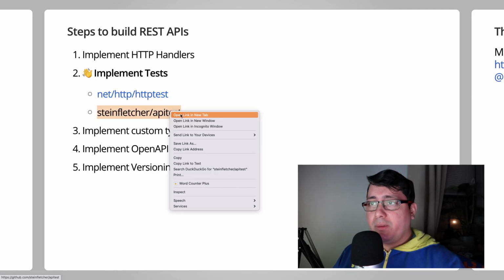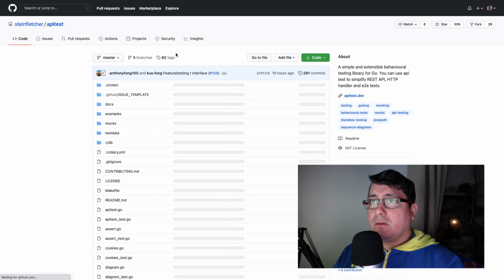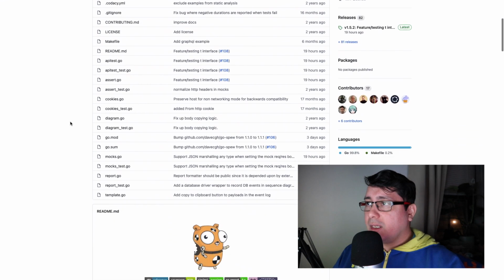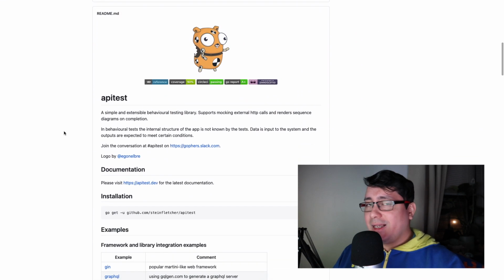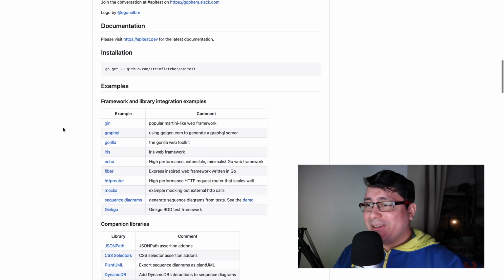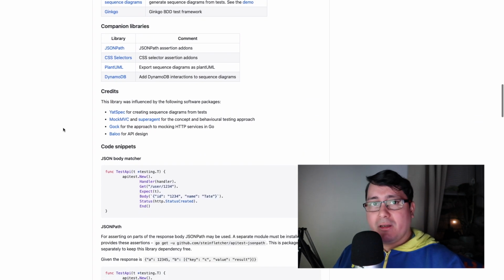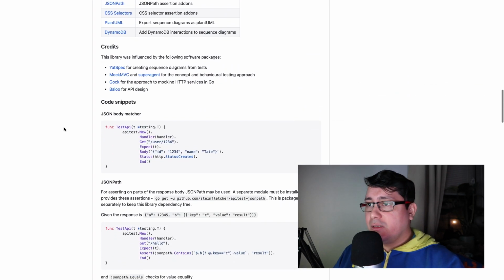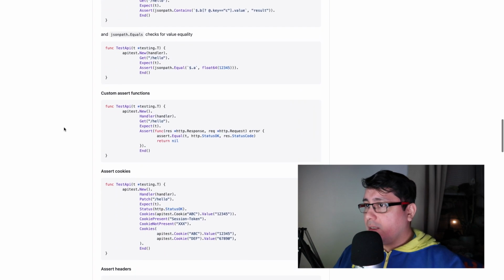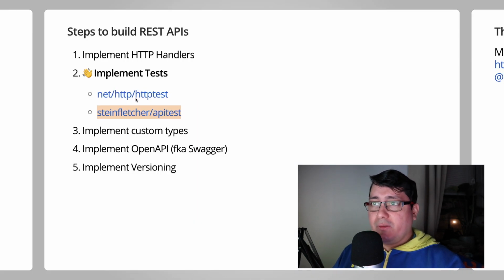There is another one called apitest, which also covers a few different ways to test HTTP handlers. If you want to check it out, I will leave the link in the description so you can experiment with it. Like I said, specifically this time, we're going to be using httptest.